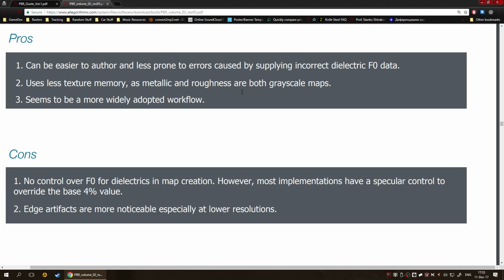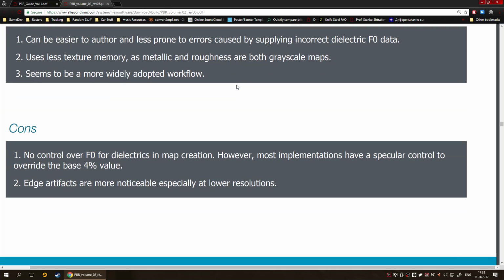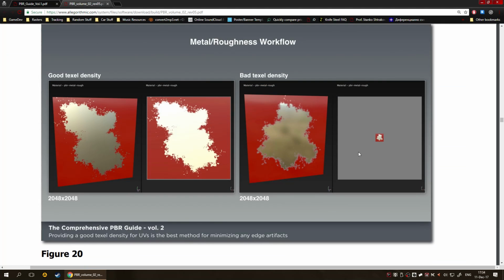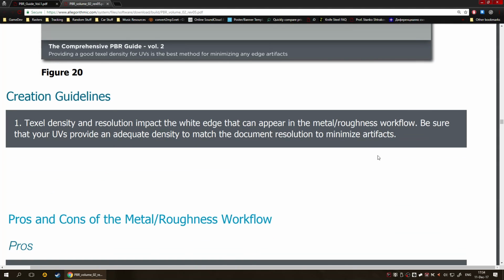Now, in the cons, of course, you don't have control over the F0 values for dielectrics, but that is remedied by going into Designer and adding an override for your F0. You've also got edge artifacts, which are more noticeable. However, like I said, you'll be the one responsible for these artifacts, especially if you have UVs that look like that.